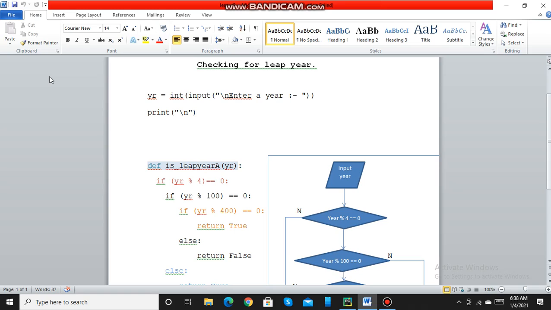A year is considered to be a leap year if it is exactly divisible by 4. But in case of a century year, it should also be divisible by 400. Century year means a year that ends with 00, like 1900, 2000, 2100 and so on.